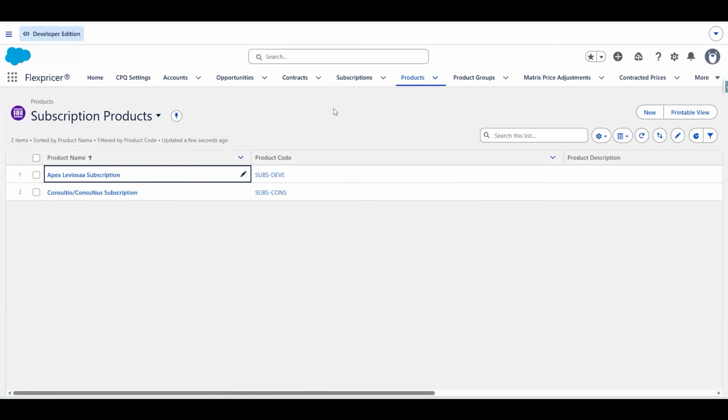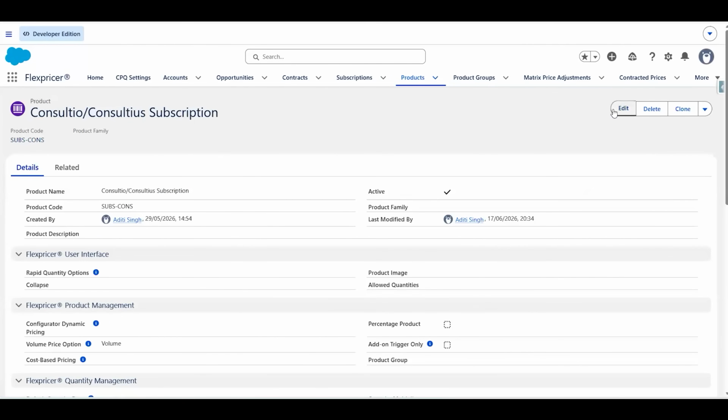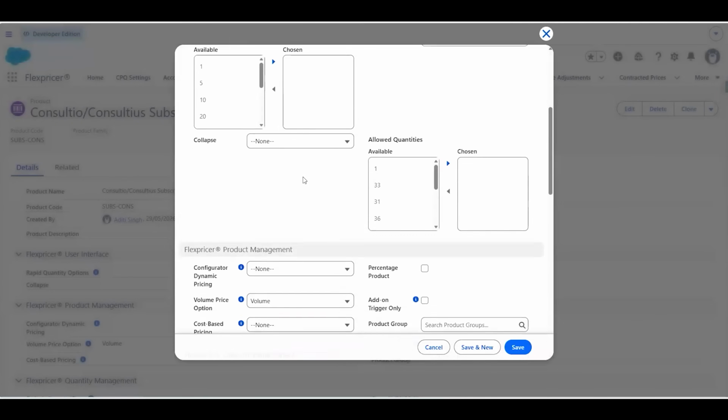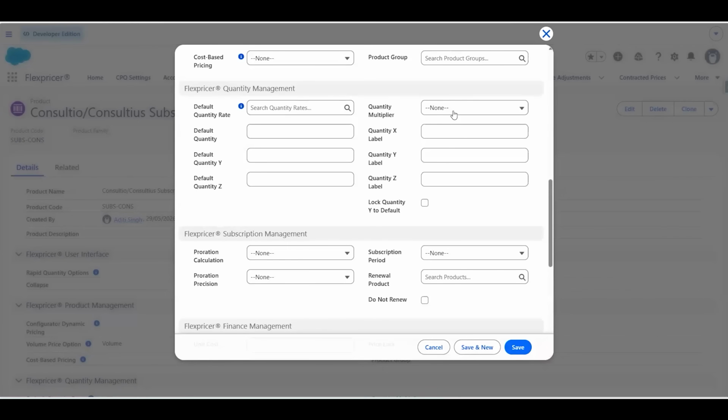So I have 2 products set up in here with list price 100. Product A for developers, product B for consultants. What do you want me to choose? Let's go with consultant. Consultants? Yeah. Okay. So we are configuring consultant as a subscription product. This is again a standard Salesforce product record. All I need to do is basically set the quantity multiplier to subscriptions.